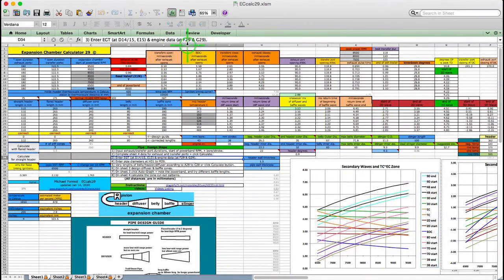So engine data at F29, that's the bore and stroke, which I need to erase that right there because I cover it right here. Okay. Enter pipe diameters at H31 to M29. So they're talking about this area right here.